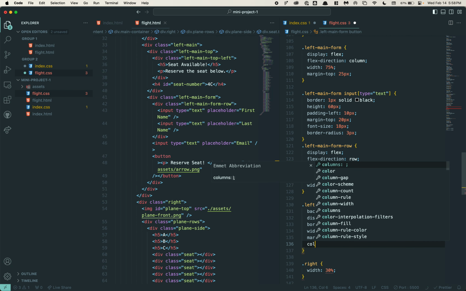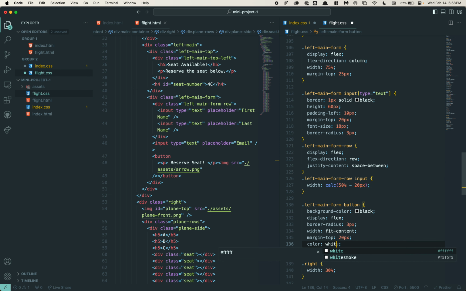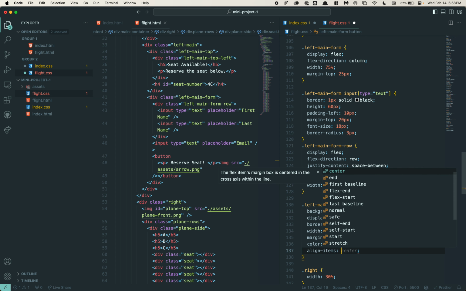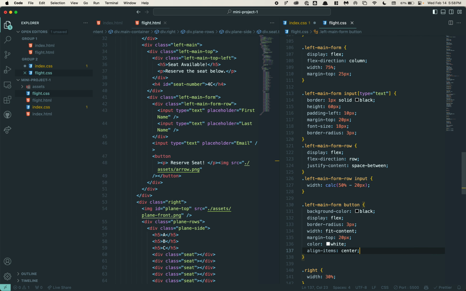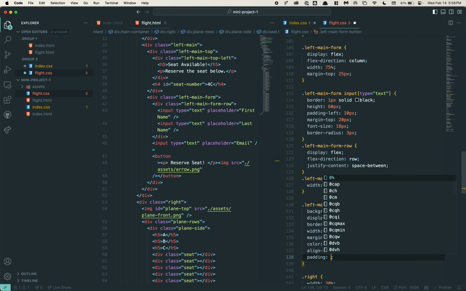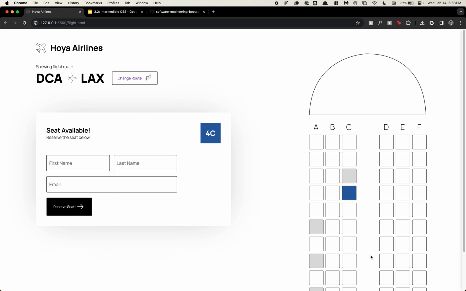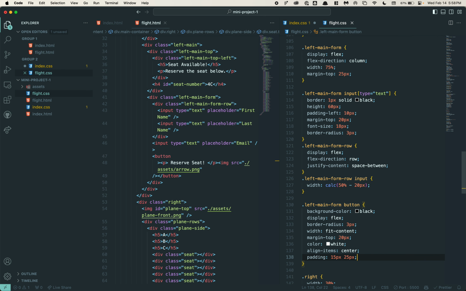We want the font color to be white. We want to align items center. So now they're in line. And we want to pad, let's just say 30 pixels. No, that's not right. 15 pixels, 25 pixels. Let's just see how that looks. That might be a little much.